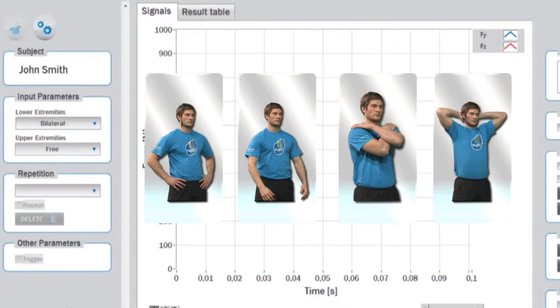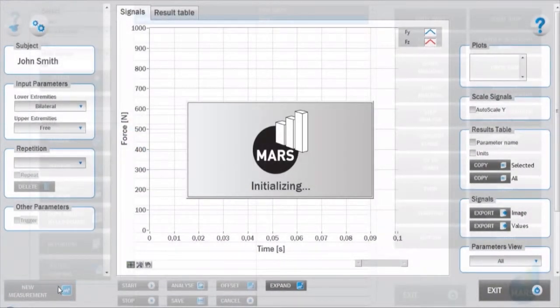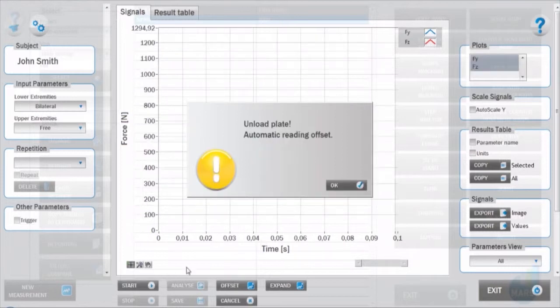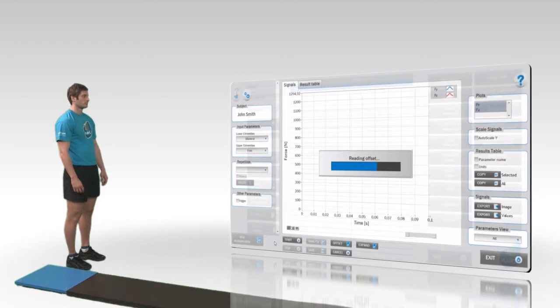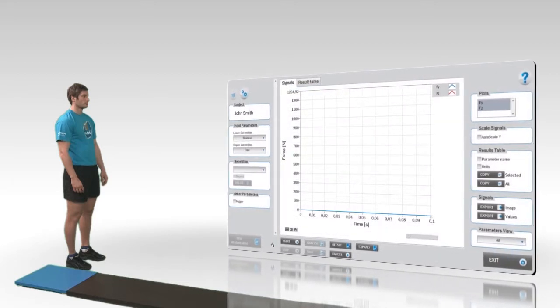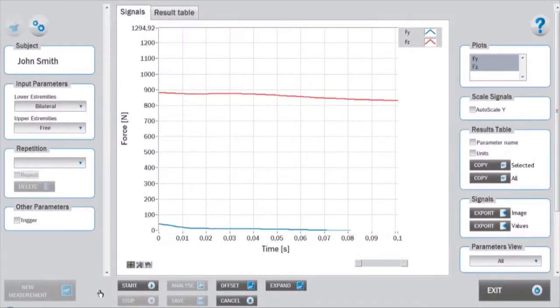To start with the measurement, click on New Measurement. After launching the test module and clicking the New Measurement button, initialization and offset takes place. During this time, the subject should not be on the force plate. If necessary, the measurement mode can be canceled by pressing the Cancel button.